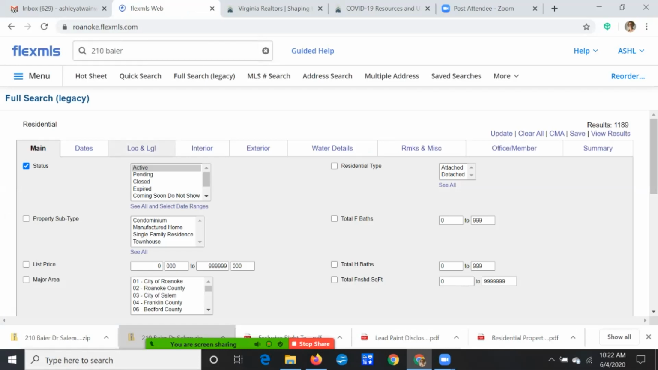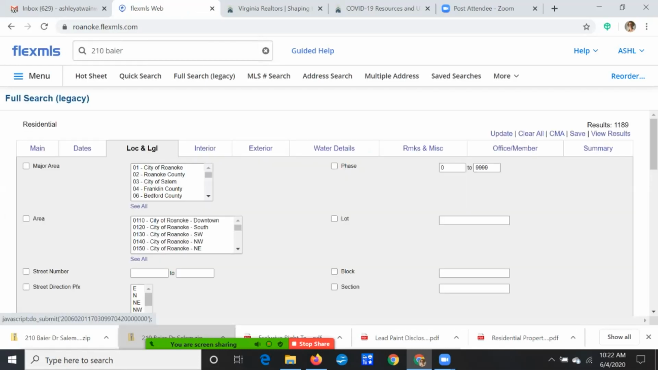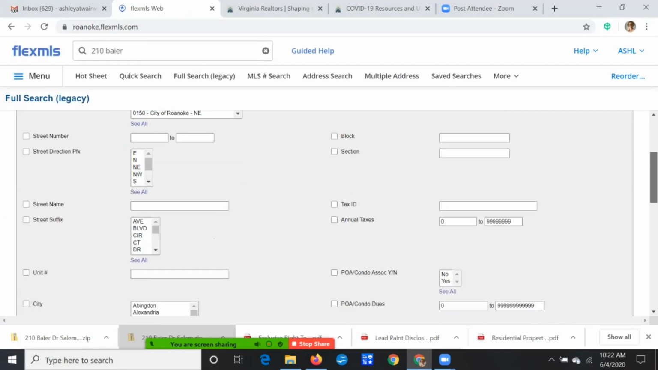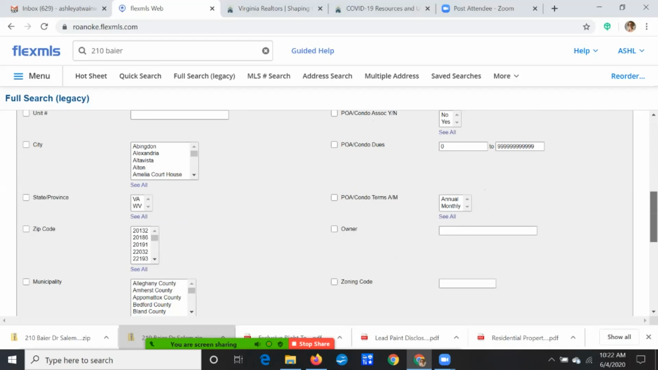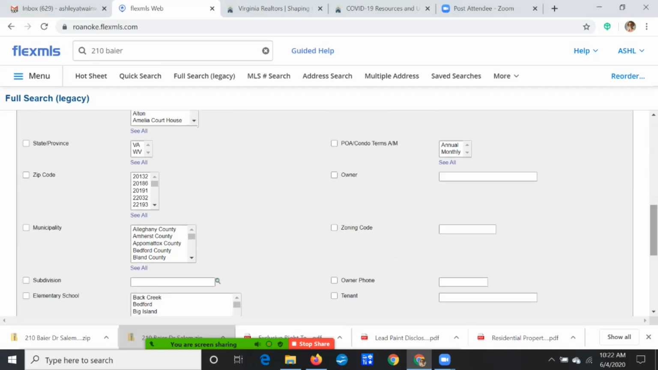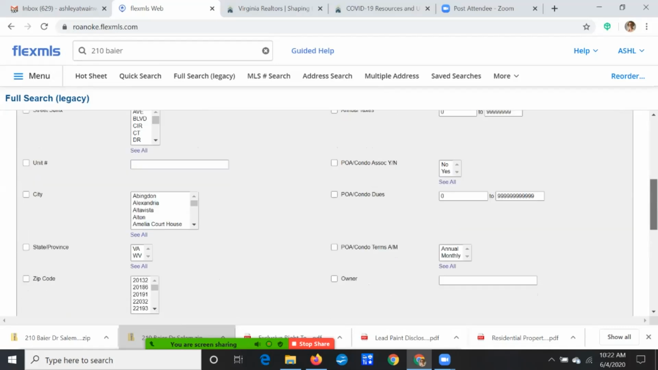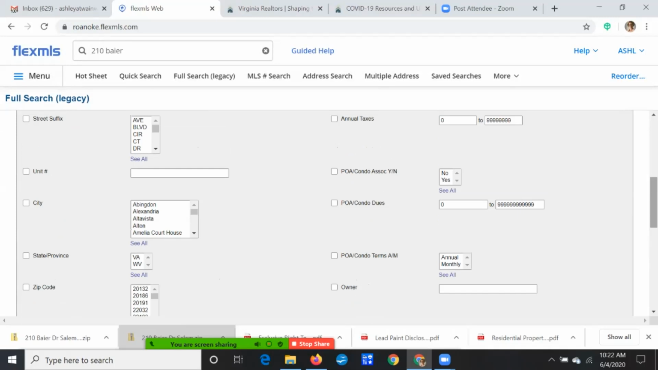And I'm going to go here to location and legal. That's a tab I use fairly often. Location and legal is going to allow me to select things like the city, the tax ID number, the municipality that it's in. Perhaps I'm doing a search for Salem, but I also don't mind Glenvar. That's actually Roanoke County, but it may have a Salem address.